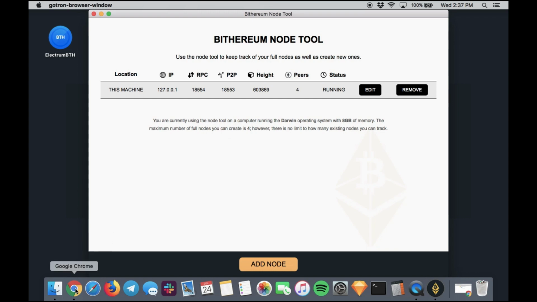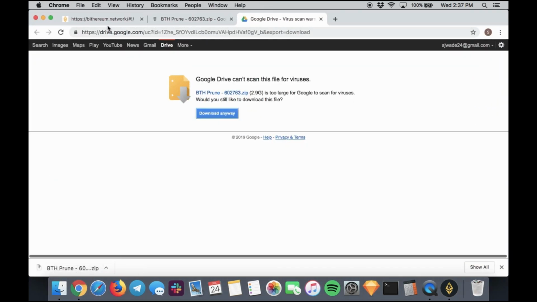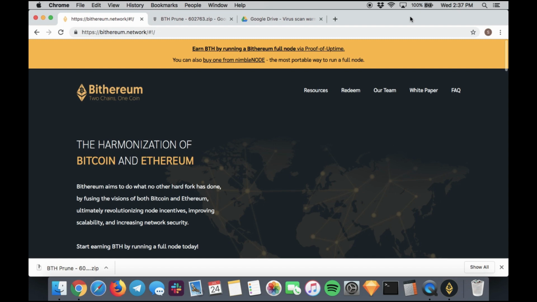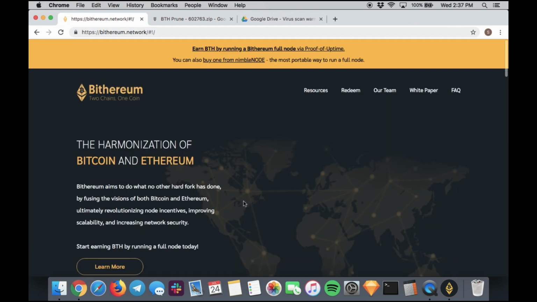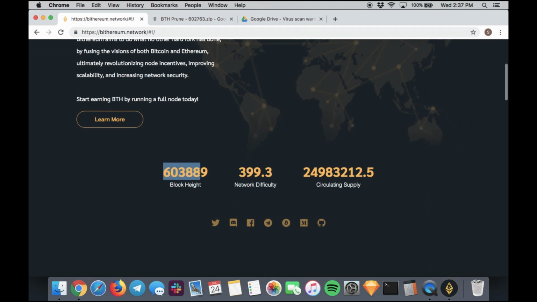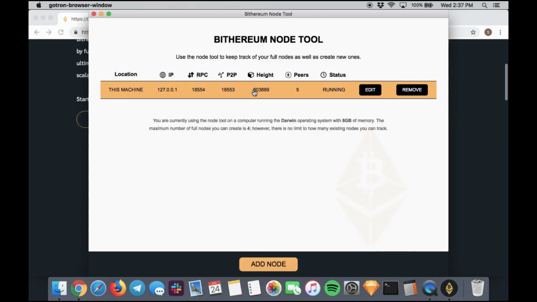You can go back to the Bithereum site to see what the current height is. I'll refresh here, and 603,889 is the highest block, and that's what we are at here. So we are fully synced with this full node.